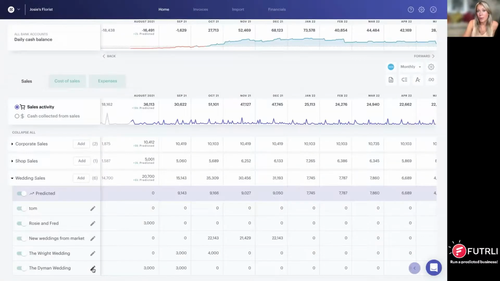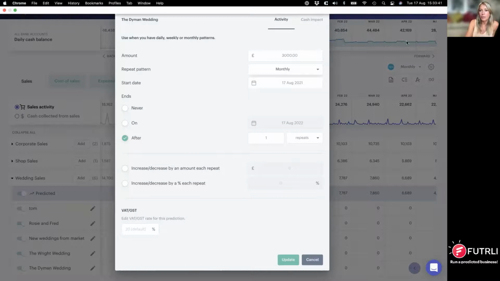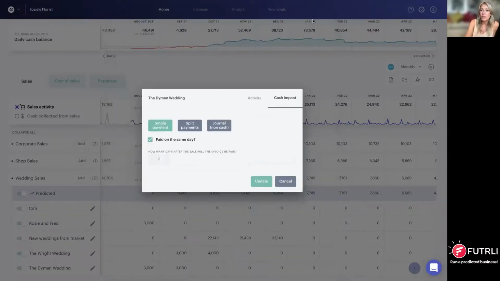However, the diamond wedding, for instance, if I change those settings, this has been set up as a repeating prediction. So £3,000 is being repeated once, so that'll give you two values monthly. You've got various different options here where you can create repeating patterns as you need to for your business. You choose the first date of that invoice. If you need to increase or decrease by an amount or a percentage, you can do. Again, the default rate for sales tax has been pulled through from settings. And we've also got the second side of the coin, which you saw beforehand, the cash impact.